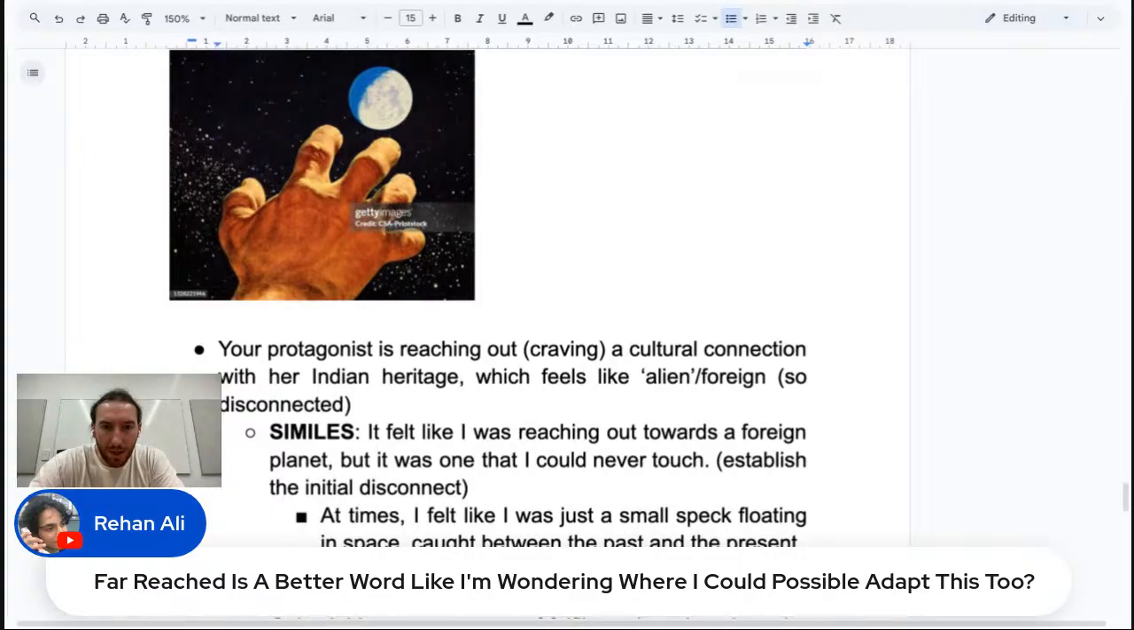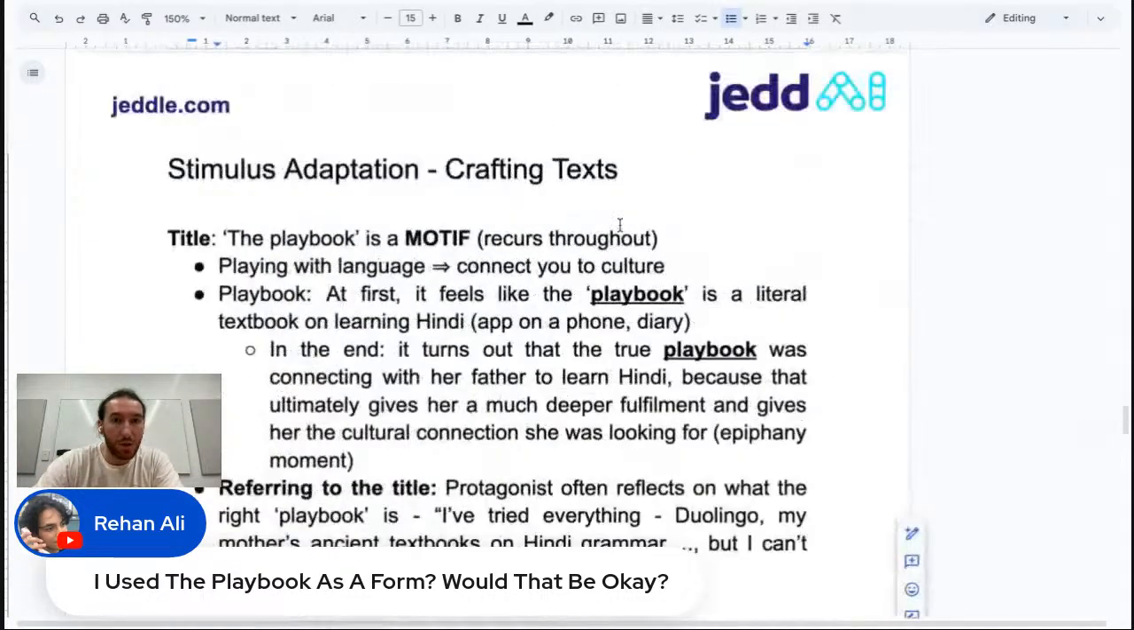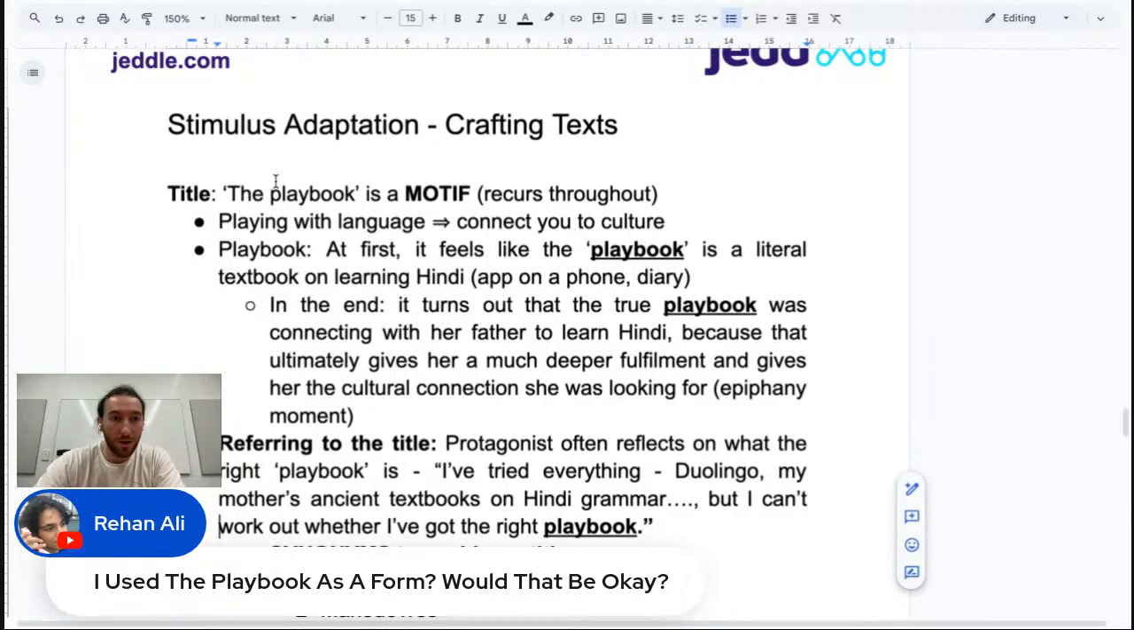Far-reached is a better word. Like, I'm wondering where I could possibly adapt this to. Not sure exactly what you mean there, Rahan. Just clarify that. I use the playbook as a form. Would that be okay? Like, you wrote your whole piece as a playbook. Is that what you mean? Like, instead of using the concept of the playbook, what you actually wrote was a playbook.